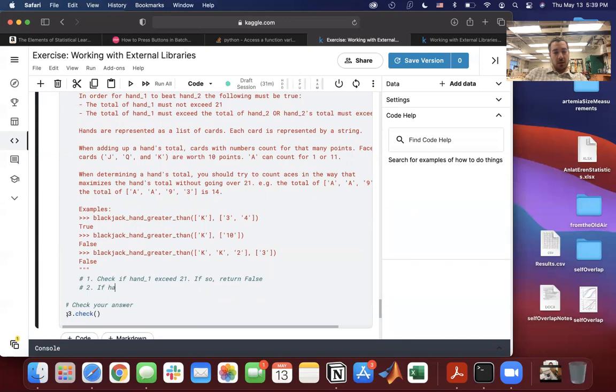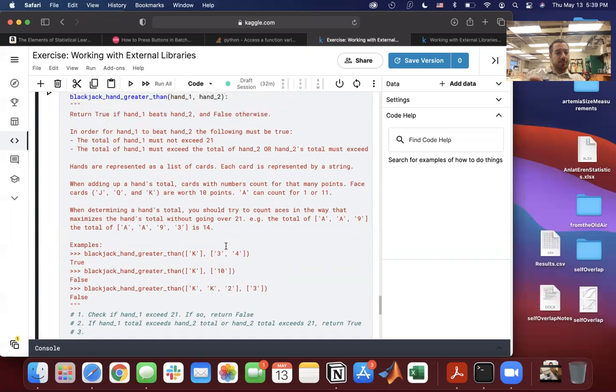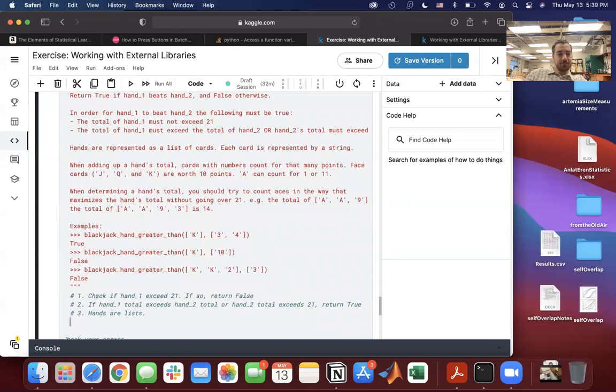If hand one total exceeds hand two total, or hand two, return. Okay. And cards are strings.